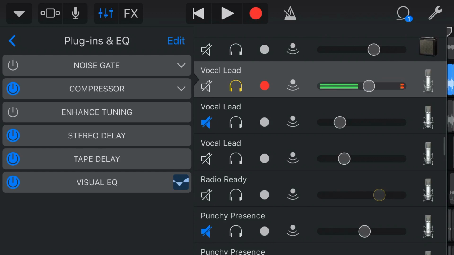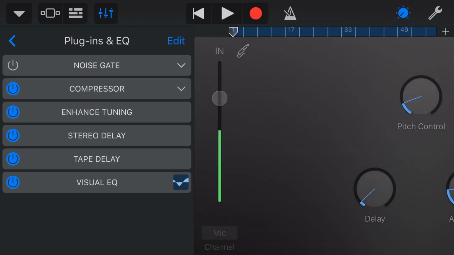Now let's enable our enhanced tuning and then tap on our microphone to go in and dial up our pitch control to around about a quarter, and let's play back that same piece of audio and hear the difference.